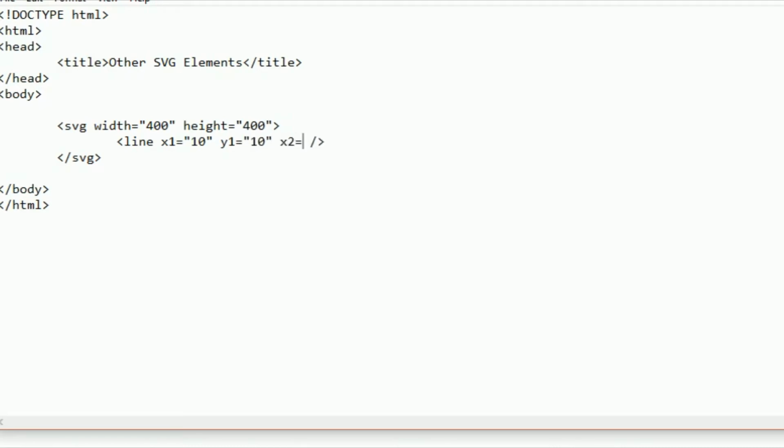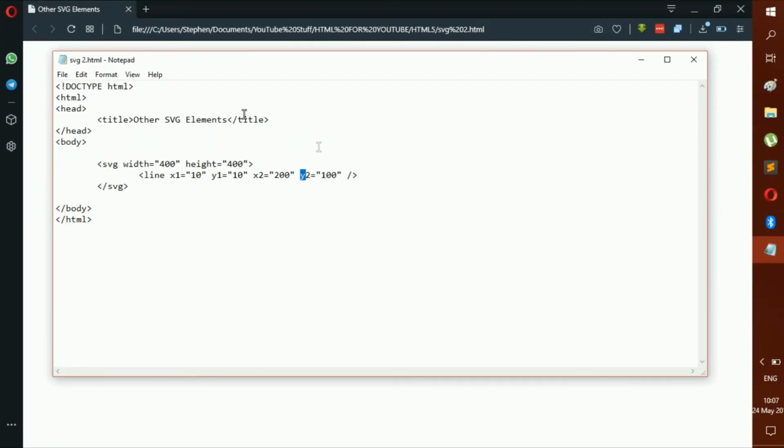Then the second coordinates, x2 and y2, are exactly where it ends. So it ends at x coordinate 200 and y coordinate 100. Now if we refresh the page, nothing should happen. That is why, in order to see it, we shall be adding some CSS.